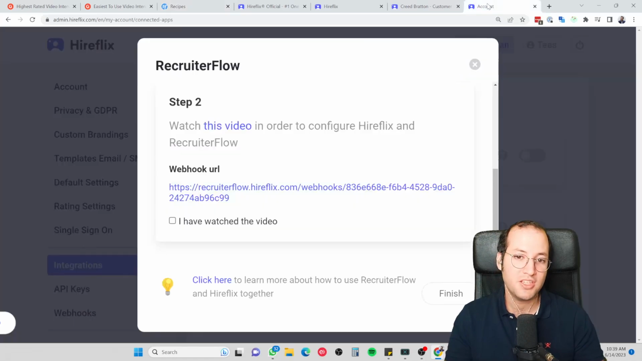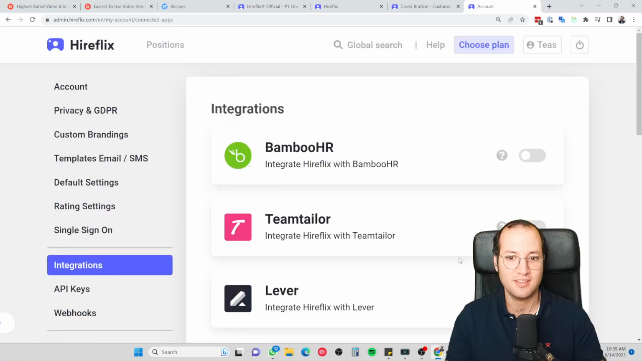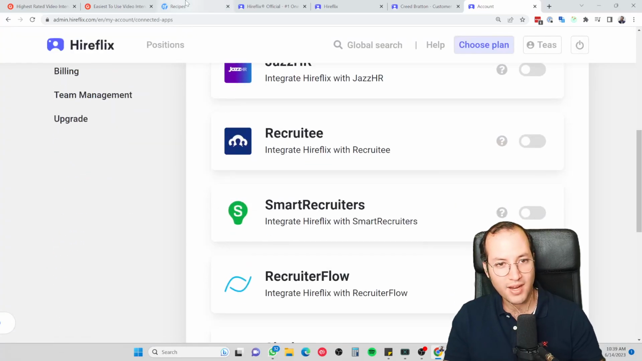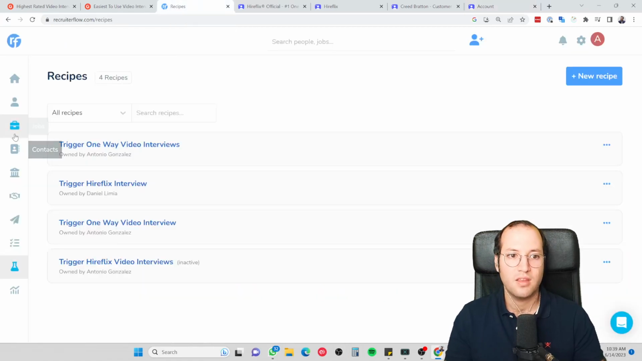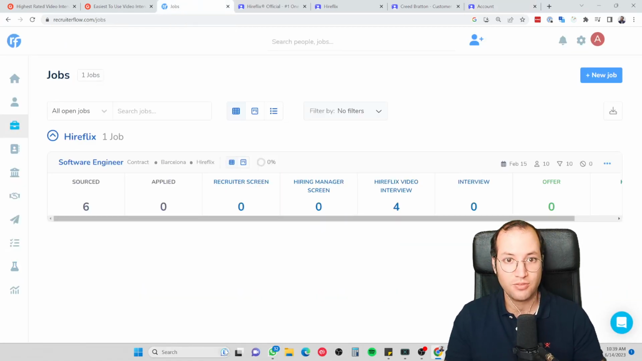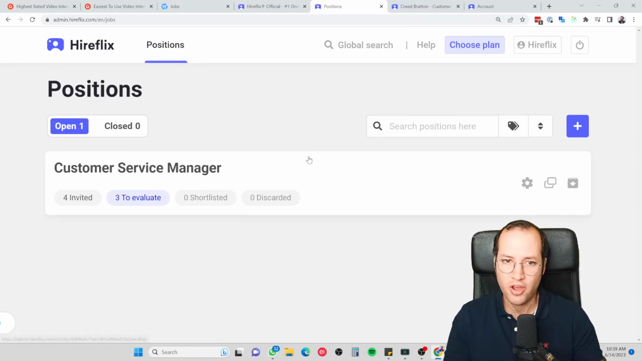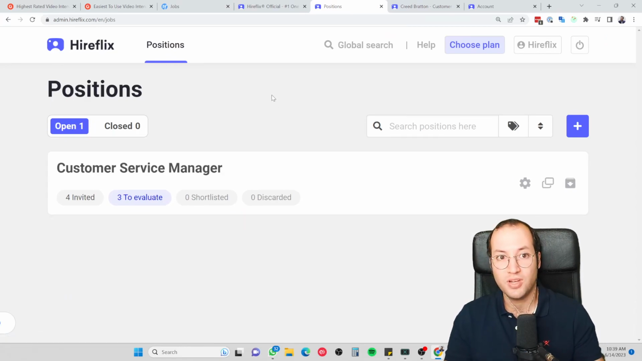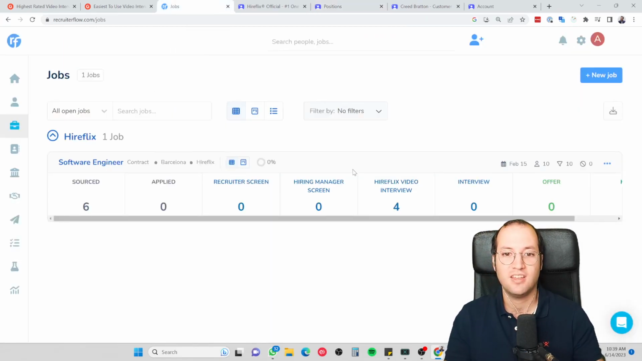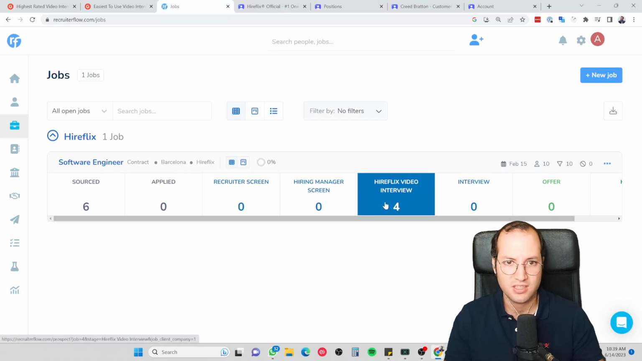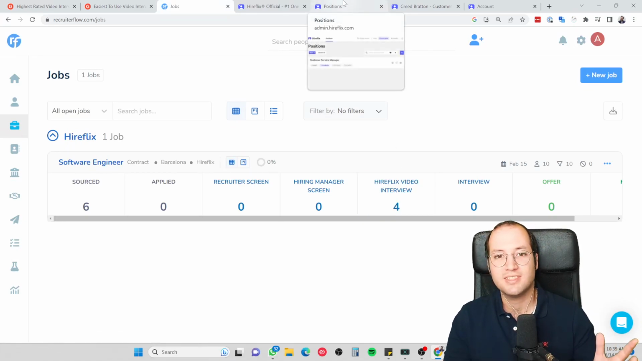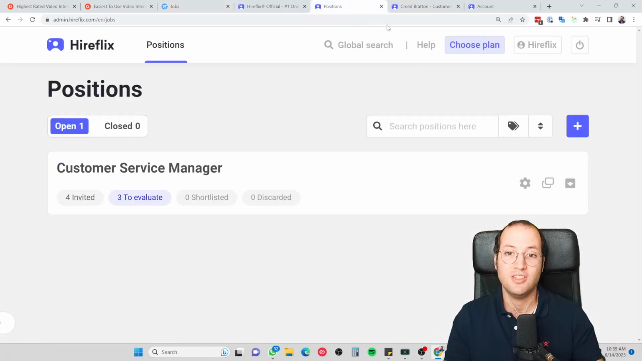Wonderful. Now, make sure once you've reached this step to click I've watched the video and then click finish so that the integration activates. Great, so now that everything is active, there is one last step that is very important. You may have different jobs in Recruiterflow, and you may have different interviews in Hireflix. So how does the system know which interview is gonna trigger when you move a candidate to the Hireflix video interview stage? You have to tell the system yourself, and you do that from Hireflix.